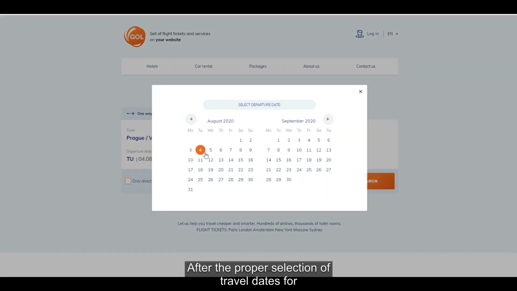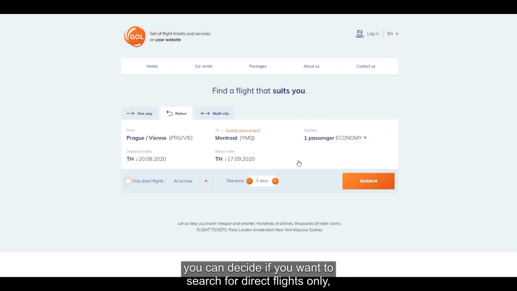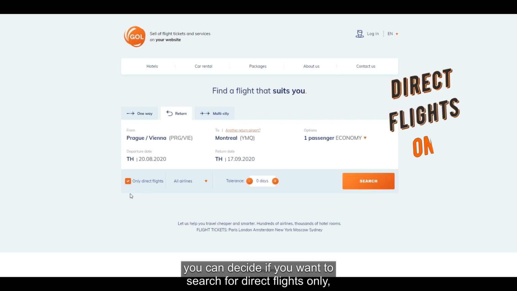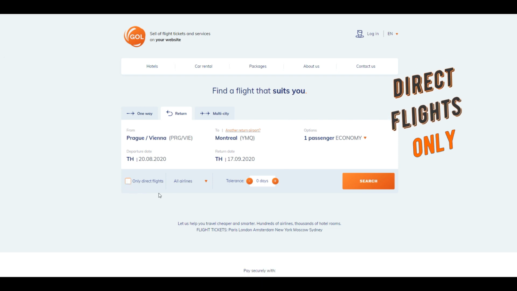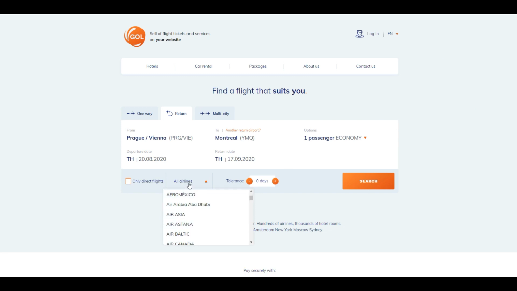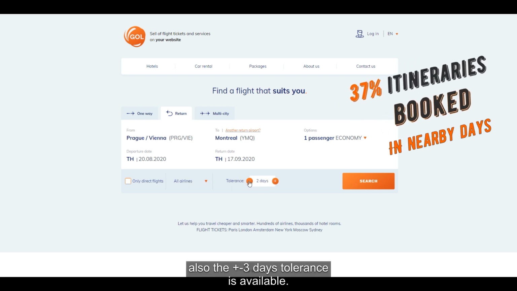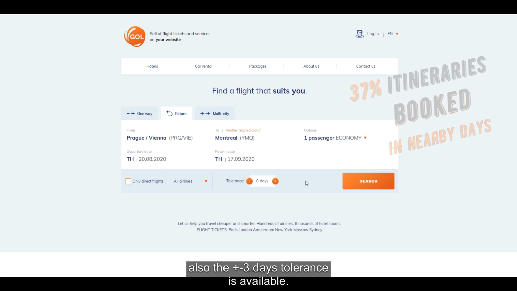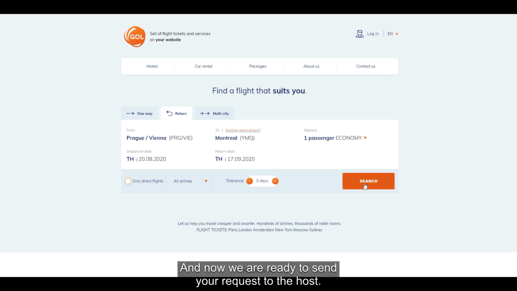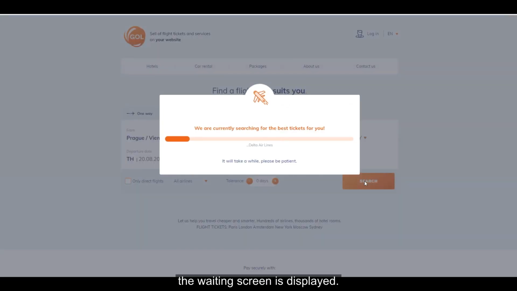After the proper selection of travel dates for both outbound and inbound flights, you can decide if you want to search for direct flights only, choose your preferred alliance or favorite airlines from the list, and if you are flexible enough in your travel dates, also the ±3 days tolerance is available. And now we are ready to send your request to the host. While your customers are waiting for the results, the waiting screen is displayed.